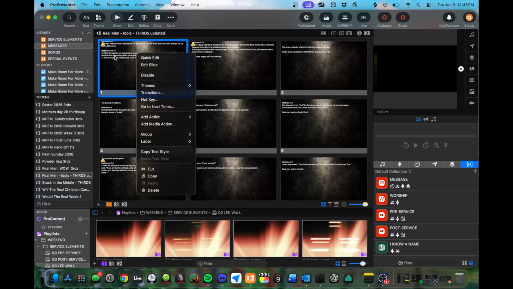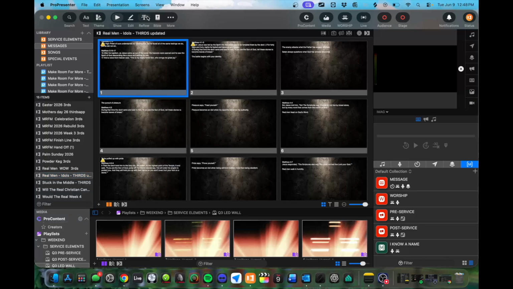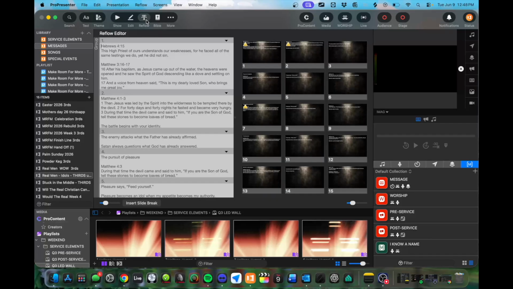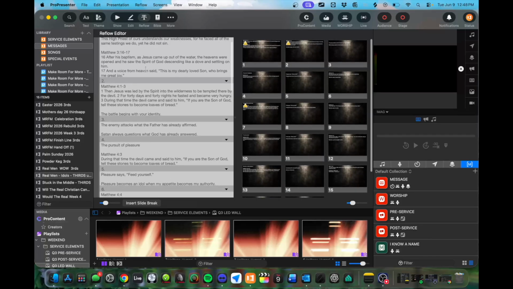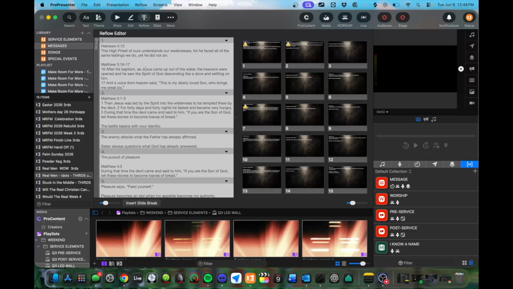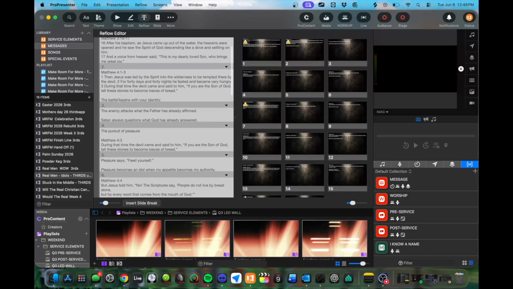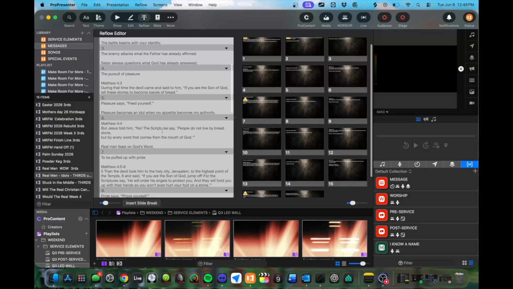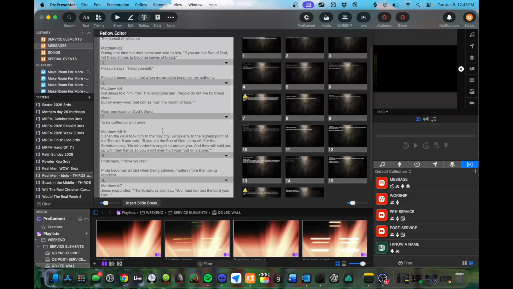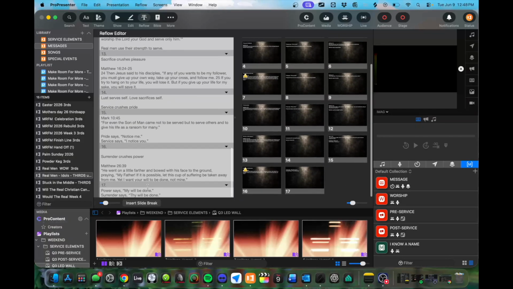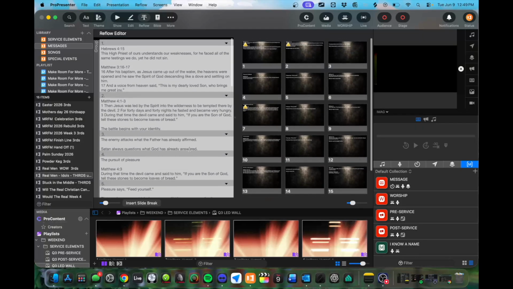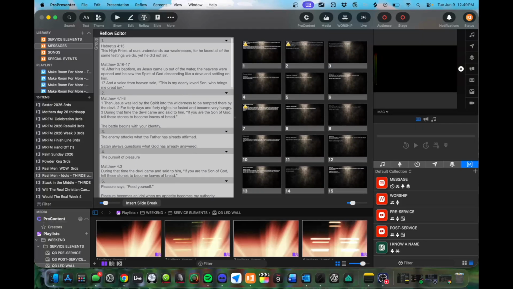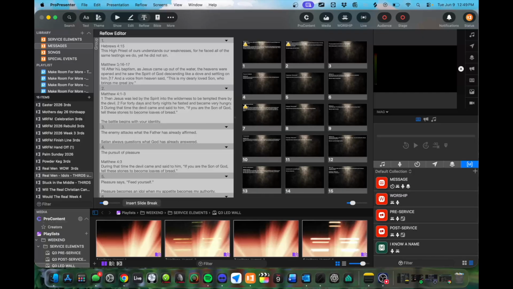Now what we want to do is go to a beautiful thing called your reflow editor. This will show you everything; all your slides will come right here. You'll see everything in terms of what all your slides are. This matches up, so slide 17 is slide 17 and all that fun stuff. What you'll want to do next is make sure that all your slides are together for your scriptures.